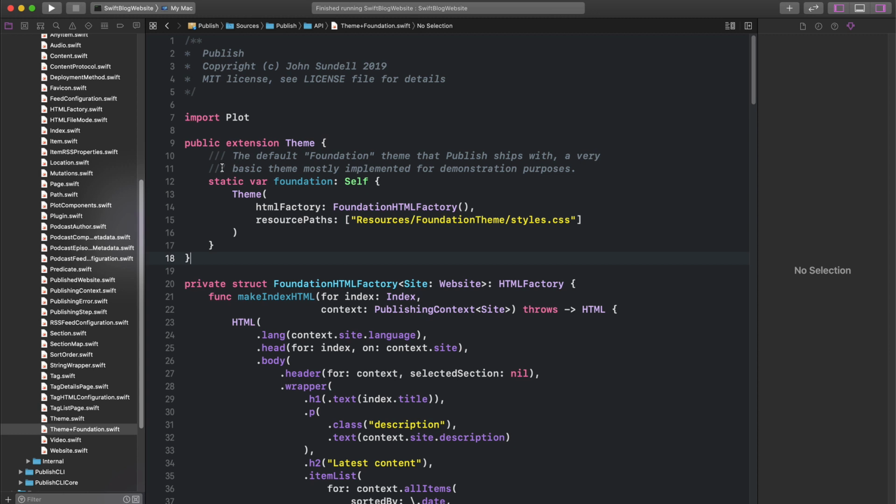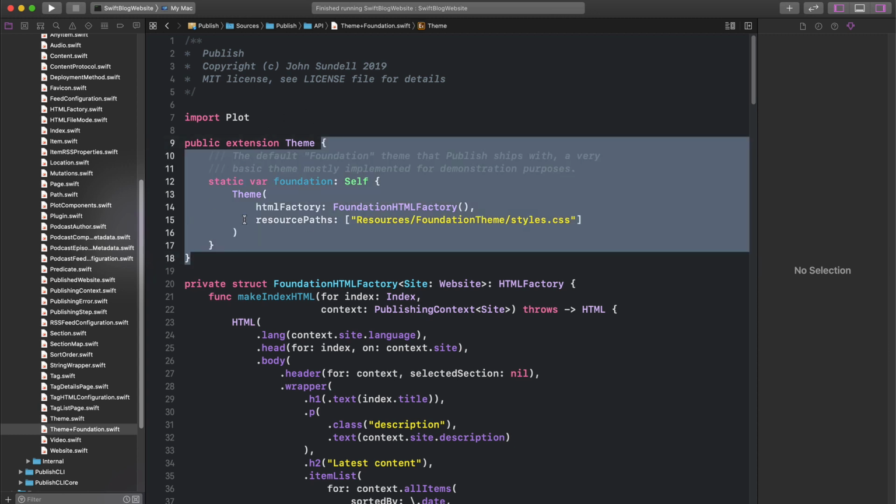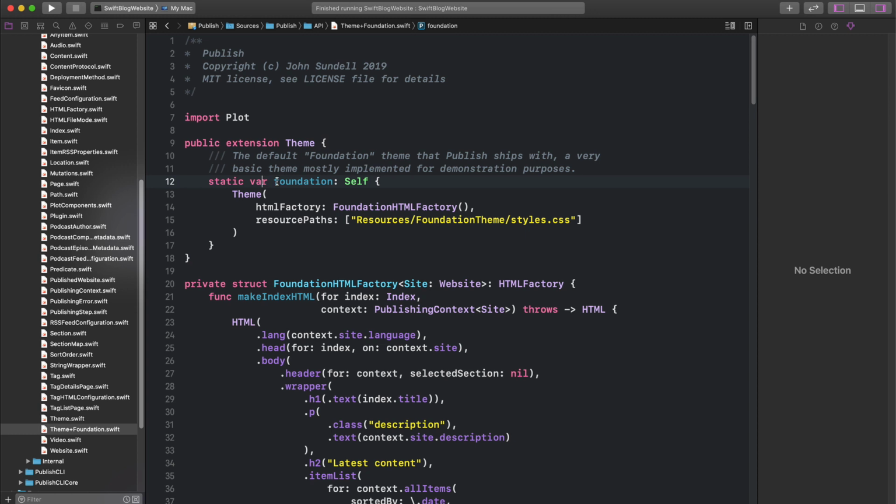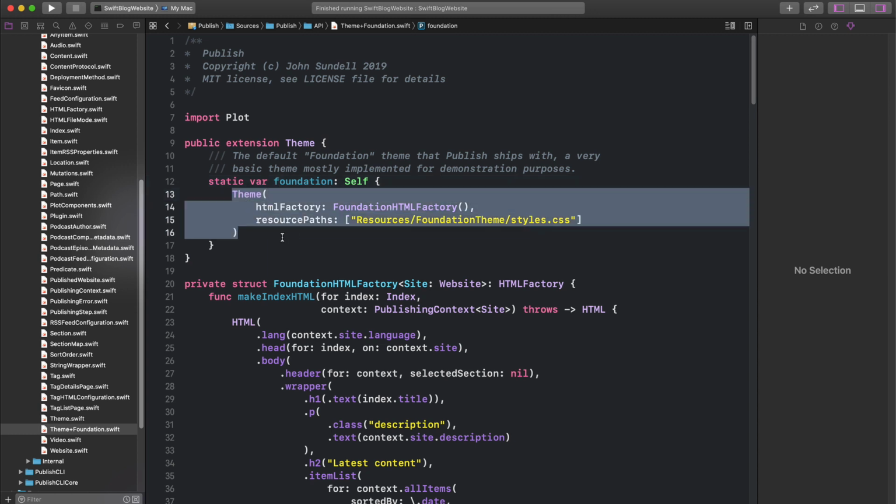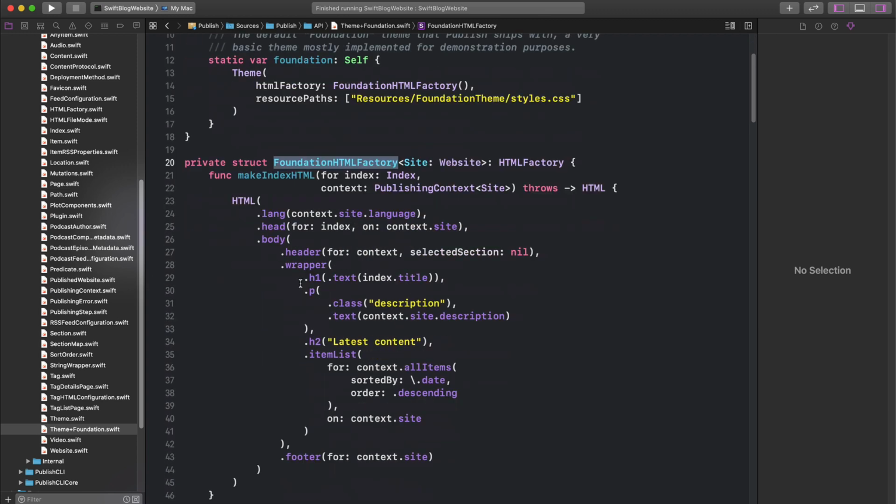So this is our theme, and as you can see, it's an extension that's provided by John Sundell. It's called Foundation. That's why we did .foundation, and all it's doing is creating this theme. Now, a theme has two different arguments that you need to pass in to create it. So it has the HTML factory and then the resource paths. The HTML factory is this object down here, and this is actually how the publish framework decides how a website is supposed to look in these different use cases.